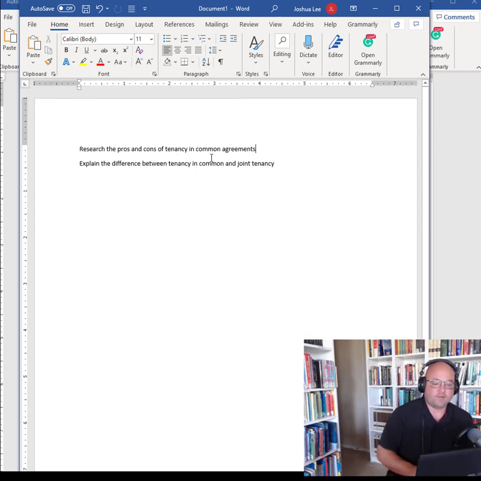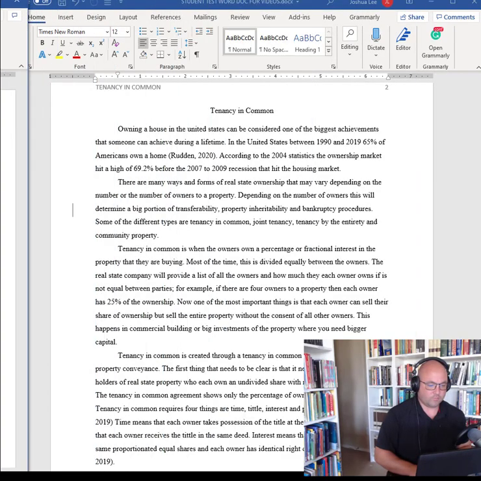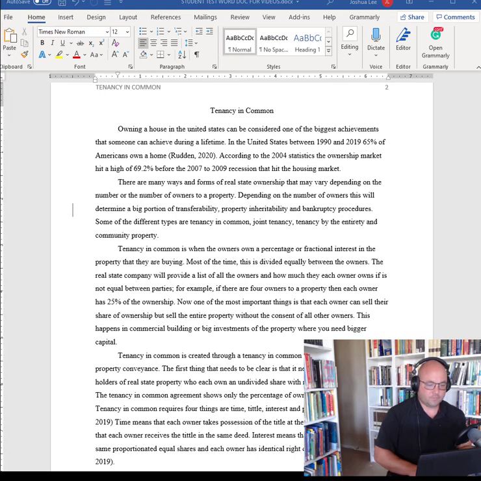It says research the pros and cons of tenancy in common agreements. Now, you could have one subsection heading, or you can have 2 subsection headings, right? One for the pros and one for the cons of tenancy in common, and then explain the differences between tenancy in common and joint tenancy. So you could have another one or two depending on what you want to do. Now, this is what I recommend.